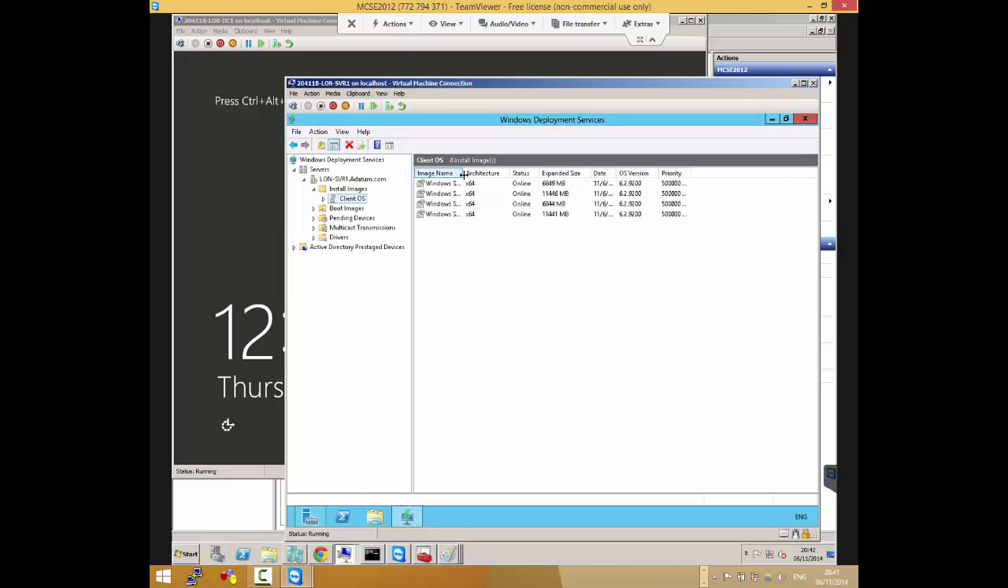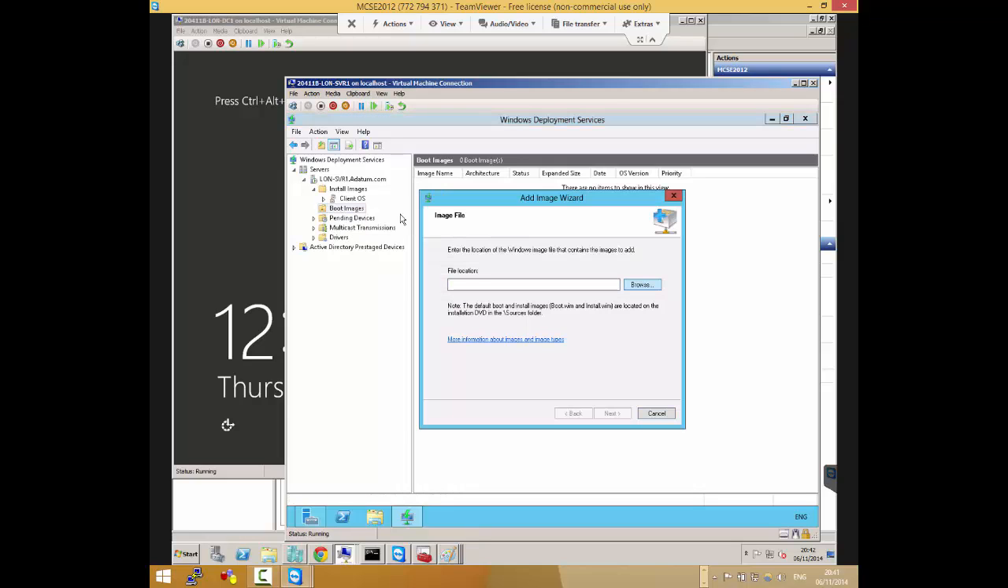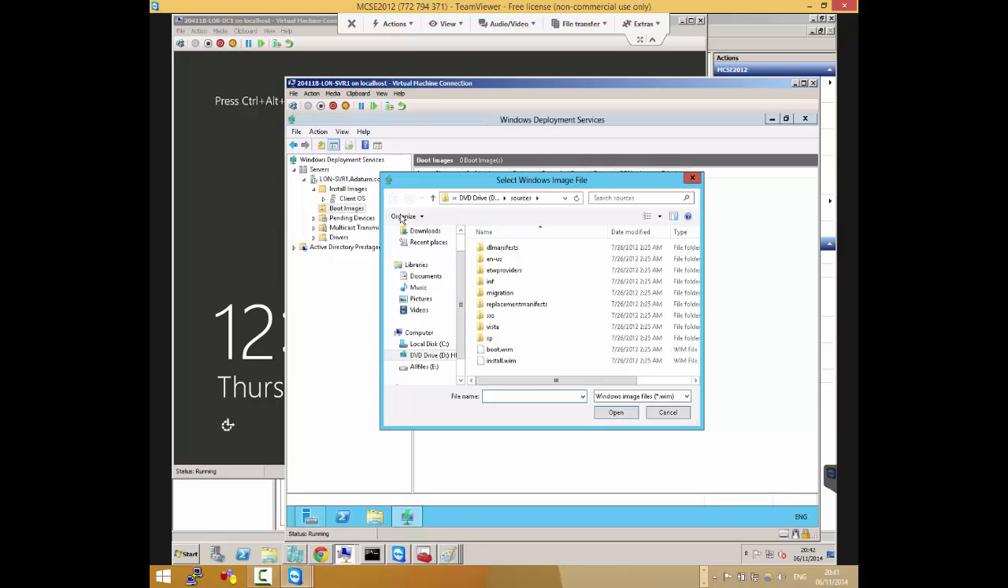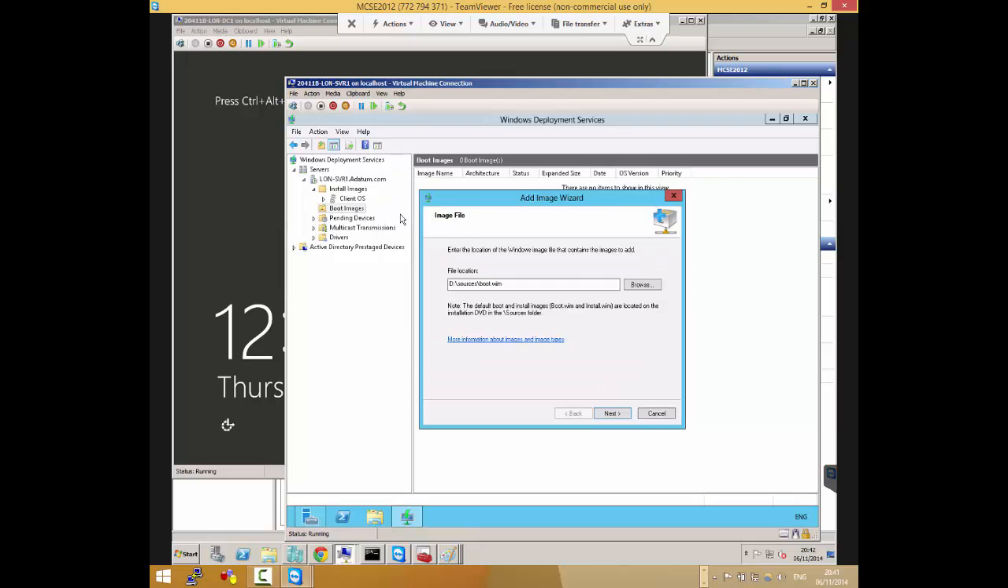Yeah, so now we have our install images. Now if you go ahead and add the boot image, then we can have a boot image. Image list. Okay.